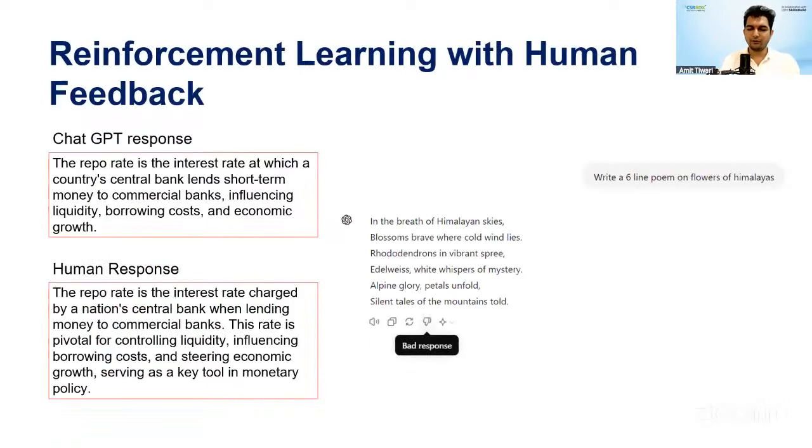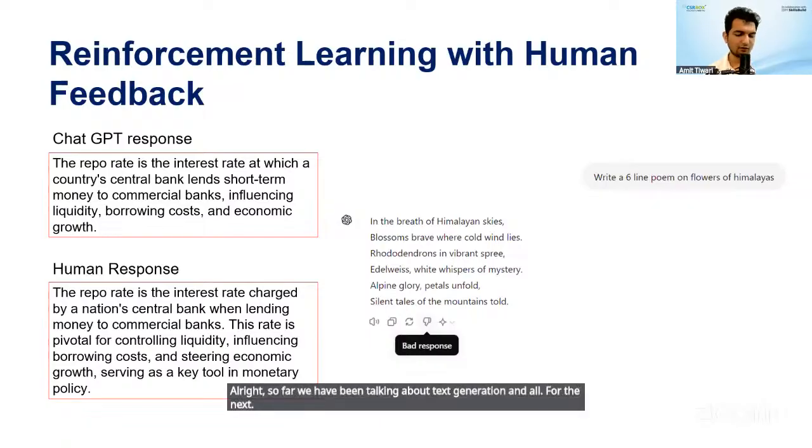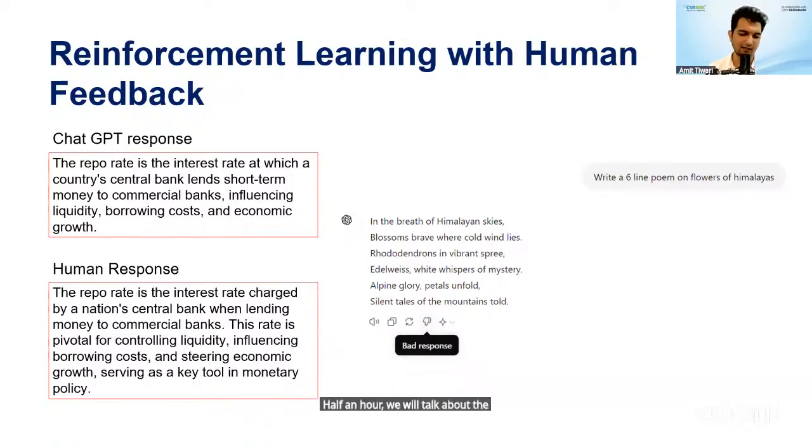All right. So far, we have been talking about text generation. For the next half an hour, we will talk about image generation and we will conclude today's class.